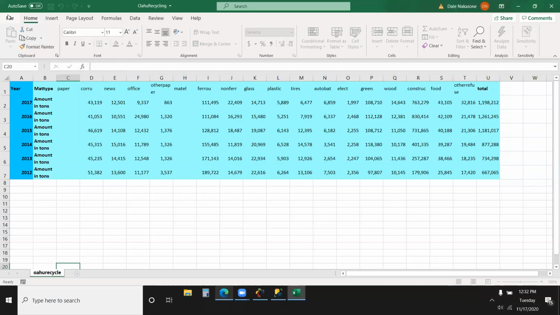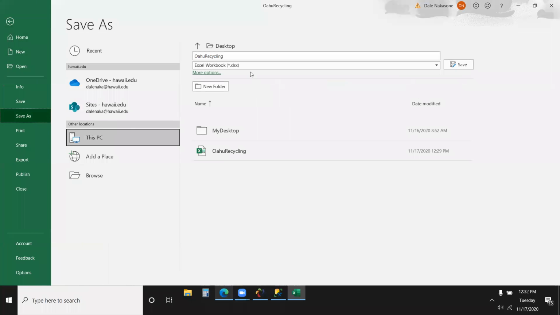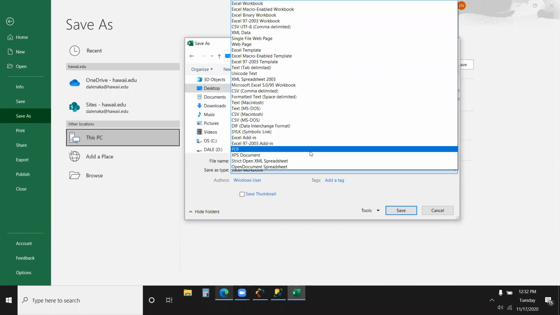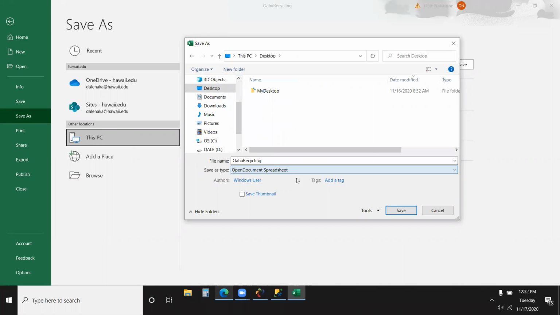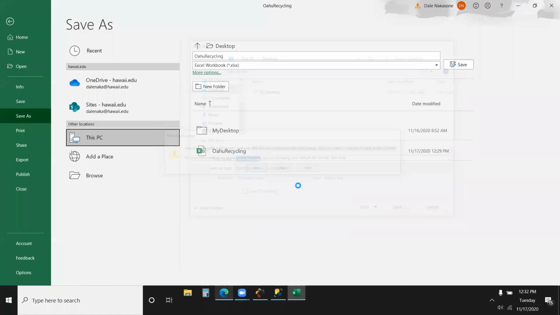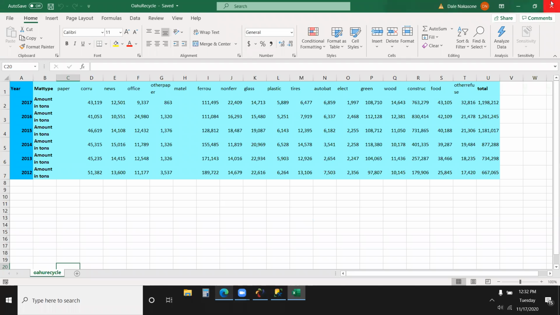Then you have to save it. File, save as. I'm going to put it on my desktop, and you have to save it as an open document spreadsheet type. I'm going to give it another name, Recycle. Okay. So yes, it's going to give this warning message that there's a possibility you might lose some, but that's no problem. Click over here, and then I'm going to close this.